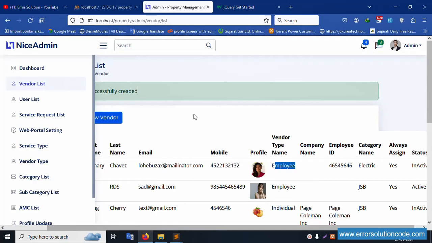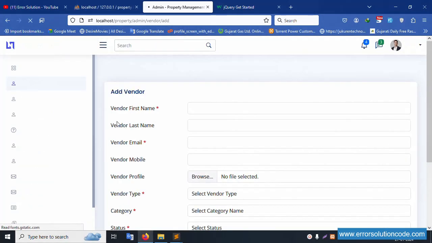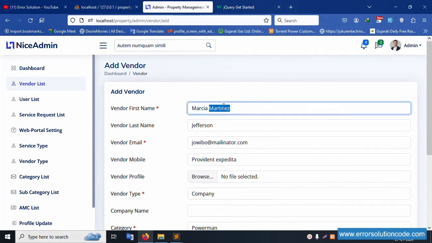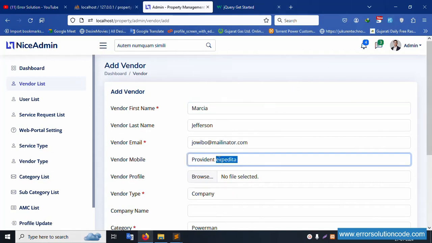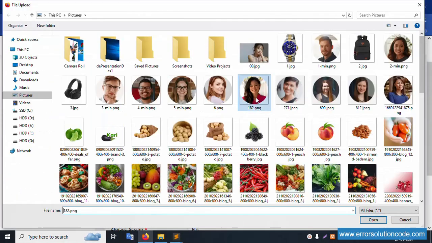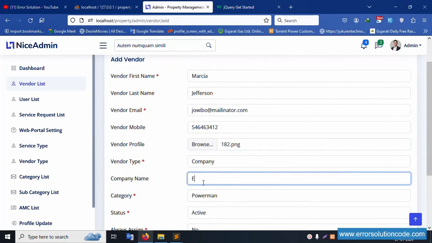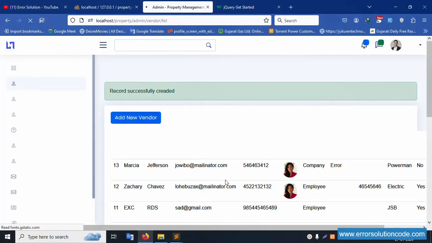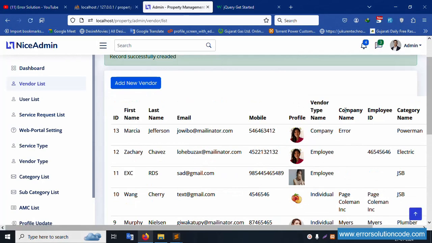Next, add new, fill up this data, remove the extra, and select the image. Company name gives an error, and add. Successfully set, company name is this name, employee this name. Good, working.